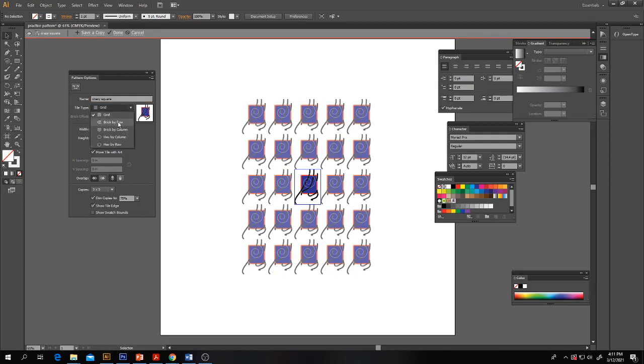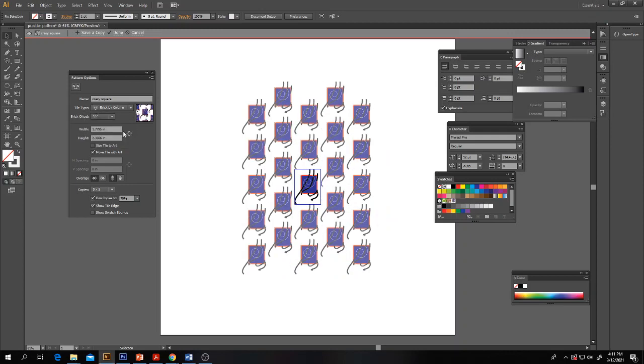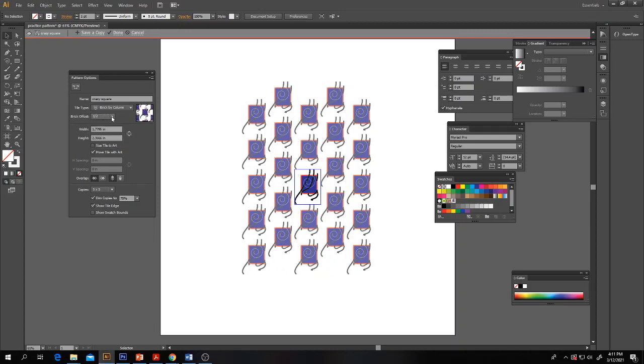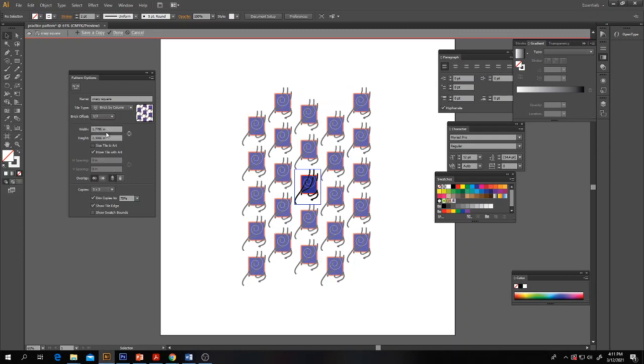So you've got your grid. I can change it to brick. I can change it to brick by column. I can change it to hex by column. If you do the brick patterns, you do have some options of how offset that is, so you can kind of play around with those settings.